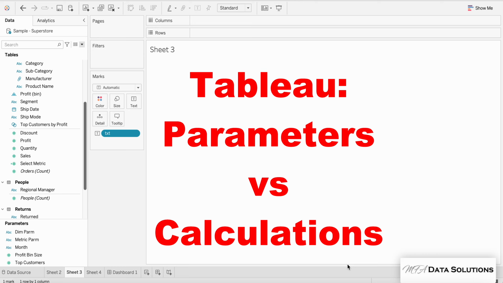In Tableau, parameters and calculations are both powerful features, but they serve very different purposes. Parameters allow users to dynamically change aspects of their visualizations, such as filtering data, adjusting thresholds, or switching between different measures or dimensions. Parameters act like placeholders for values that users can modify interactively. They're particularly useful for creating dynamic user-driven dashboards. I'll show you an example of that in a second.